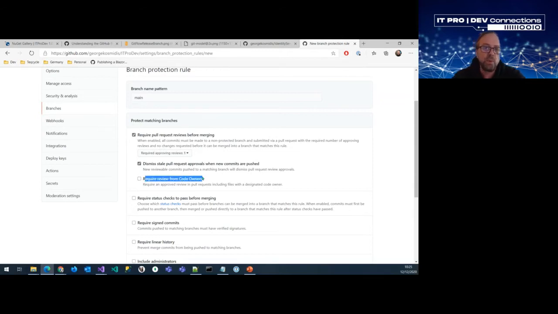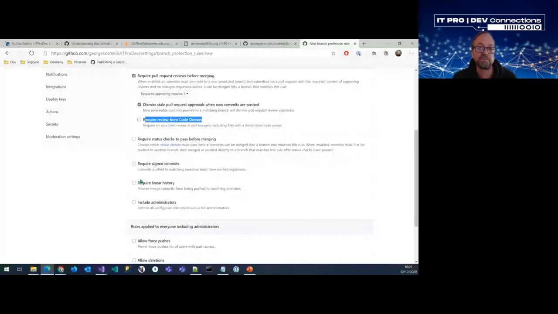This here, we will not use it. GitHub has a possibility to have designated owners for some of the files. So if you create a pull request, and that pull request includes files that have a designated owner, then these owners should also be part of the review. Sorry, I'm getting messages from IT Pro Dev.